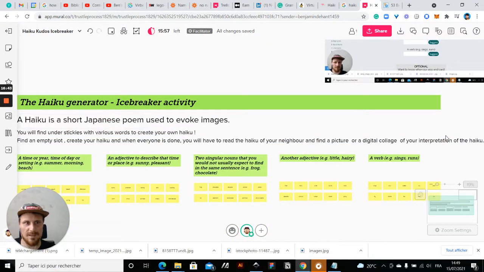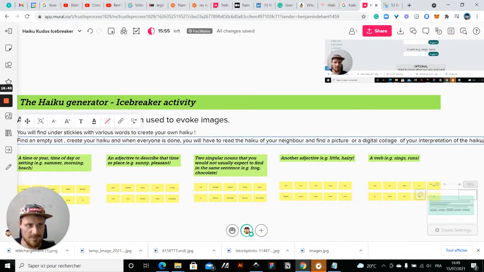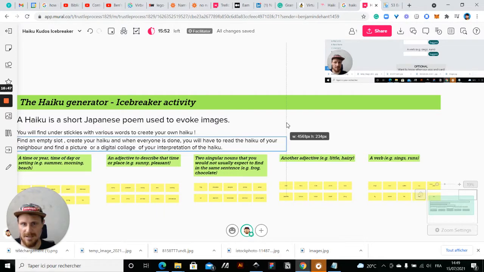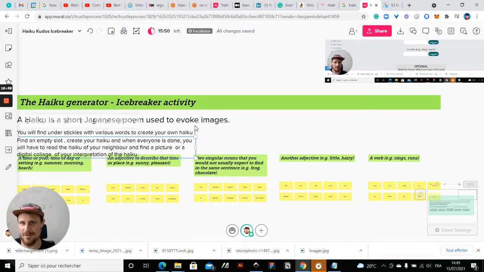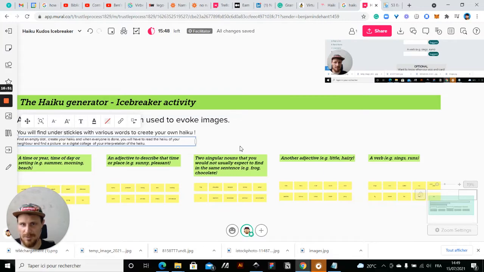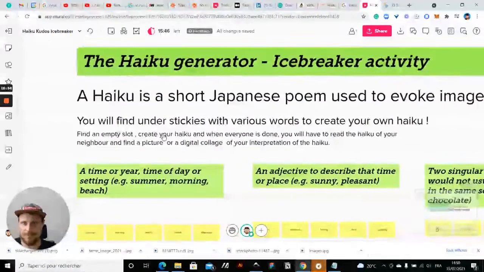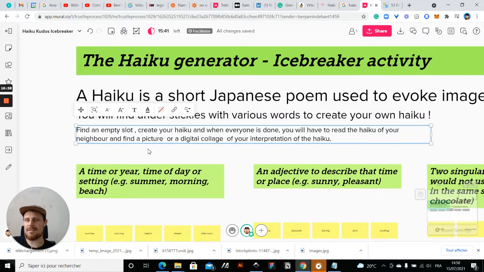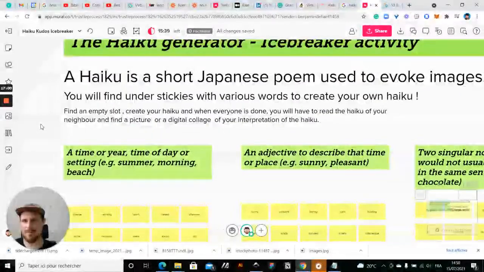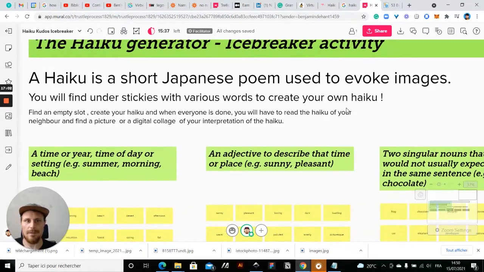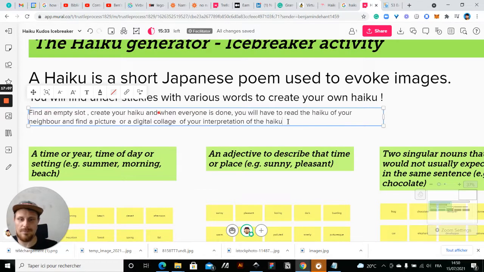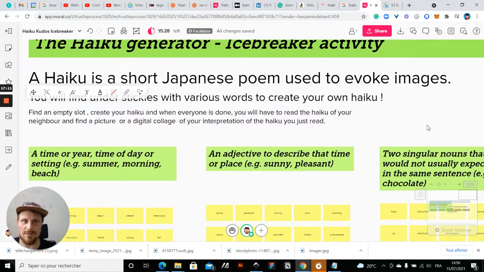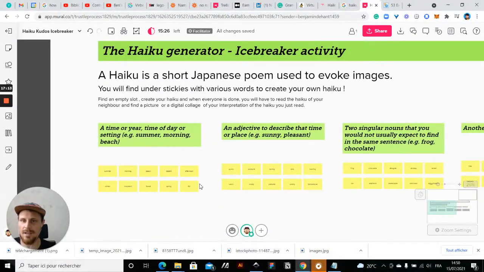Of the haiku. So you see, this is a bit tricky with Mural. If you write on a single line and you cannot almost play with the word after, it's too far. Yeah, it's not normal to have so many different sizes of text like this, but anyway. And then neighbor and find a picture of each other, your interpretation of the haiku you just read, because we need to be precise when we make the instructions, otherwise it can be confusing.